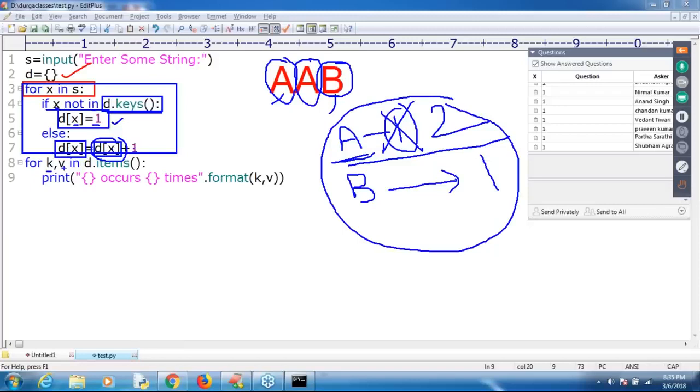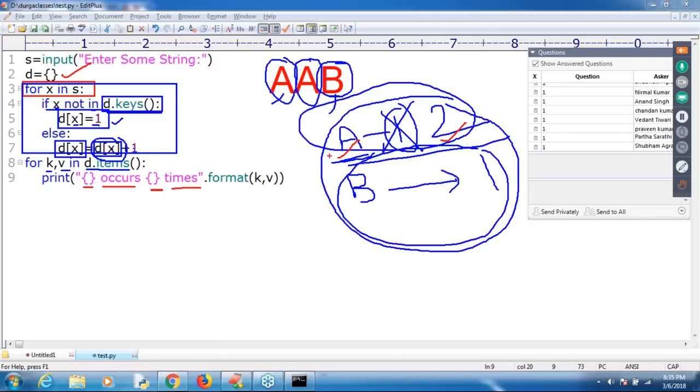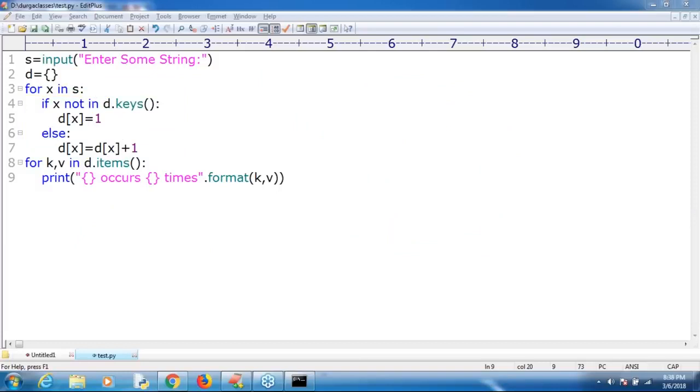For each key value in D.items(), how many items are there? This is the first item, this is the second item. For each key value, this is the key, this is the value. For each key value, the key occurs V number of times. First time, key means A occurs, how many times? 2 times. Next, second time, this is B, occurs how many times? 1 time. B occurs 1 time. Everyone can understand? Aditi, can you please observe? Are you getting it? Yes, that's all.